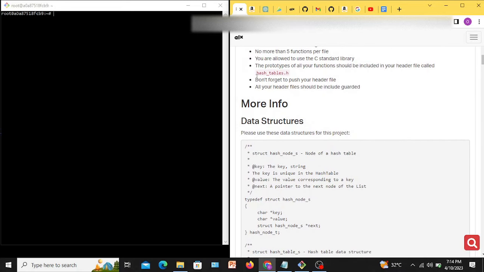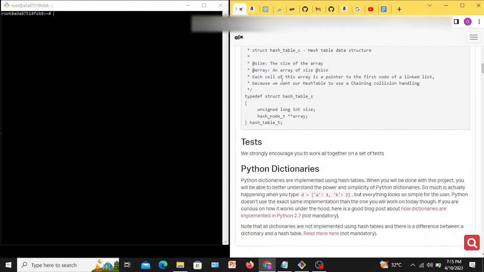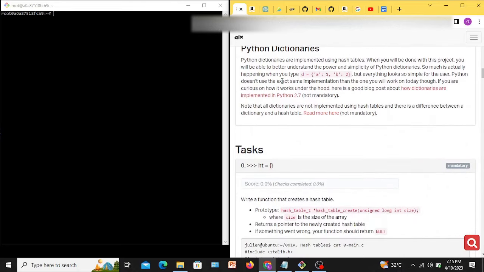Alright, so don't forget, this is a C task. You'll be needing your .h file that contains all the prototypes that you would need in order to successfully execute all the files that you create. So don't forget, after doing everything, you need to create your .h file. That being said, let's go straight to the file.